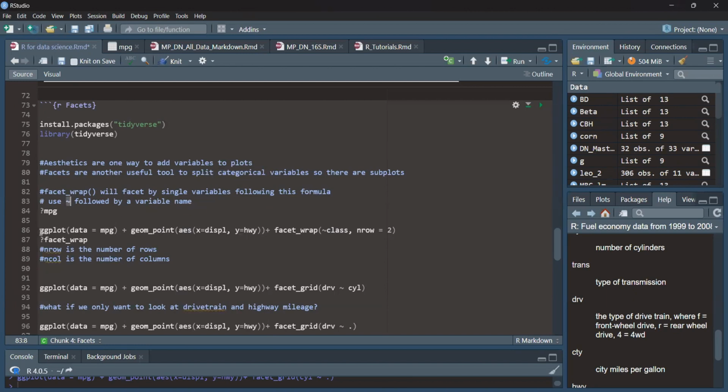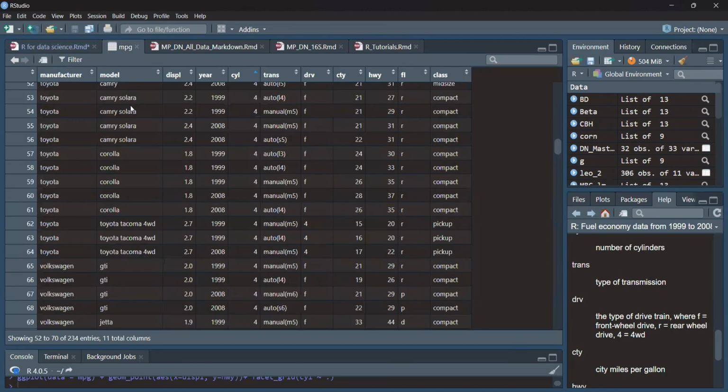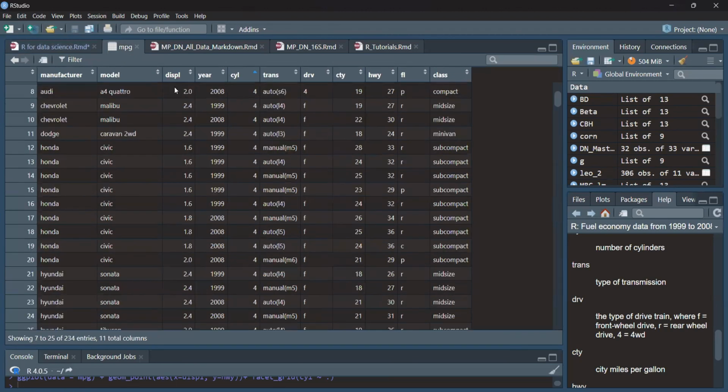So for example, if we use the MPG dataset, which is already existing in R, so you do not need to download it or install it. We're going to use ggplot. Your data is MPG. And as a reminder, MPG looks at the manufacturer of cars, the model of cars, the amount of liters that it can displace in said cars, the year it was made, the amount of cylinders, the transmission, what style of drivetrain it has, and the mileage for city and highway, and its particular class.